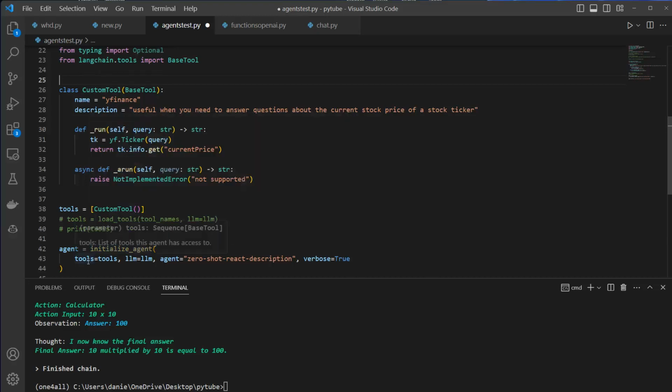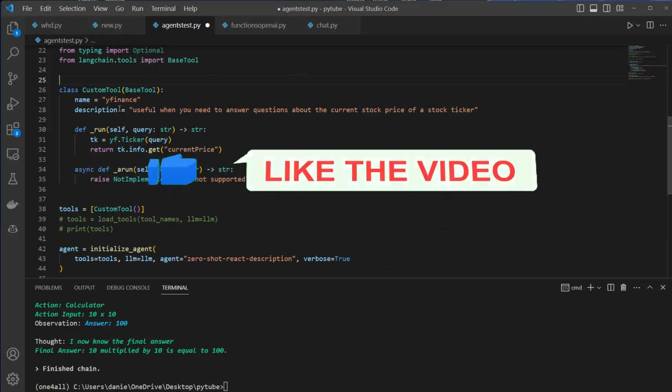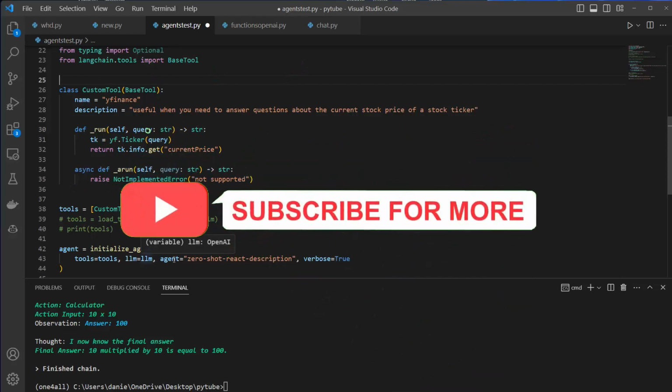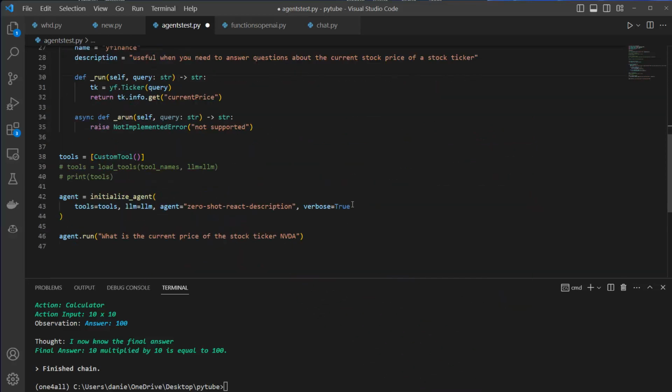We specify that the tools this time is the custom tool, which is the Yahoo Finance API, which we can use. And then again, the LLM is the LLM. The agent is again the same description here, and we set verbose to true. And then we just run it. In this case, I was just asking, what is the current price of the stock ticker NVIDIA? So I'm just specifying NVIDIA here. And then I can run this again.